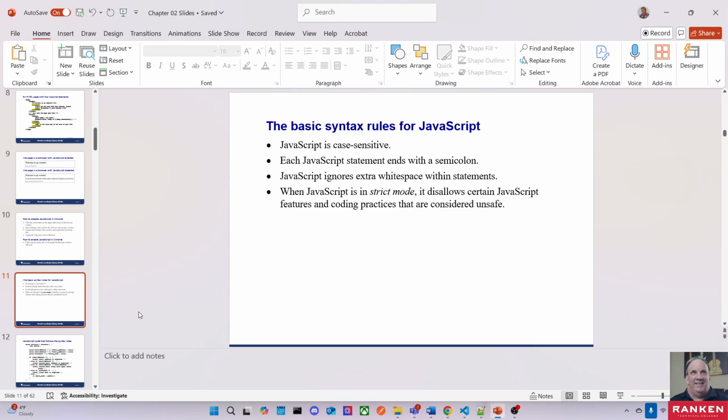Okay, so I'm not going to go through all of these slides for chapter 2, but there are quite a few. We are going to go through quite a few of them, but we're not going to go through all of them. So I'll be skipping around here, and I'll be going back between this and the Visual Studio Code as well.